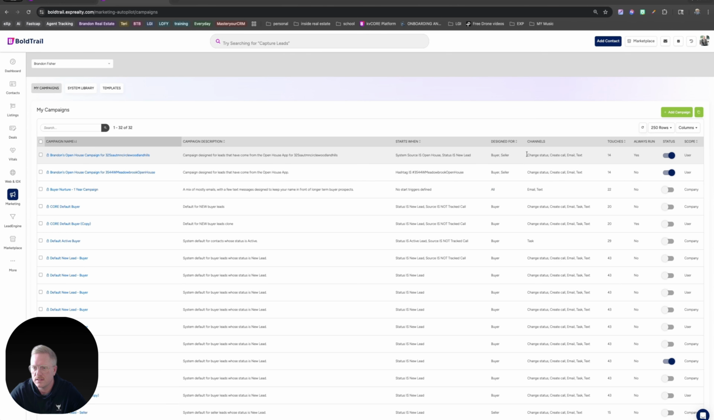And then channels, this is going to be the types of actions that are in your campaign. For example, this one says email and text. So there are email and text actions in this campaign. Next to that, touches. I wish this said actions, but touches means actions. How many actions are in your smart campaign? Always run. This is mainly for admins, but always run will allow it to add the campaign, even if there are multiple campaigns on a contact. So for example, you might have a contact that has a holiday campaign, a new lead buyer campaign, and maybe you do a quarterly newsletter. So always run allows it to run in conjunction with other smart campaigns.